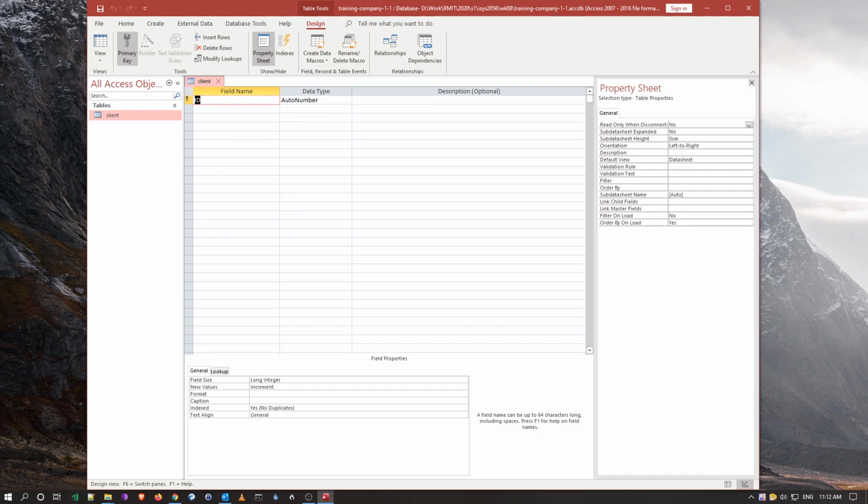We don't want to keep that as ID. We're going to actually say client ID. And you notice I'm not putting spaces and all this sort of rubbish in there. Just leave it with no spaces. If you want many words put together, just capitalize the first letter, and that way it'll save us a lot of trouble later on, especially if you're doing VBA type work.